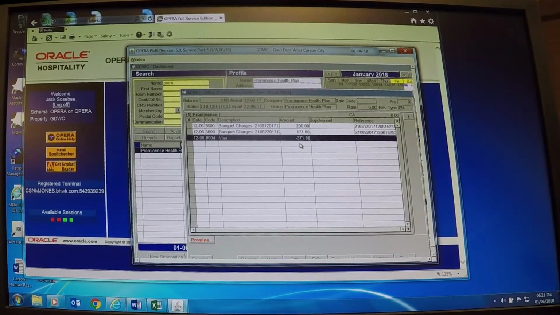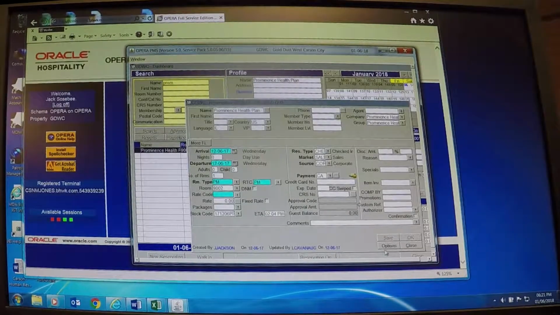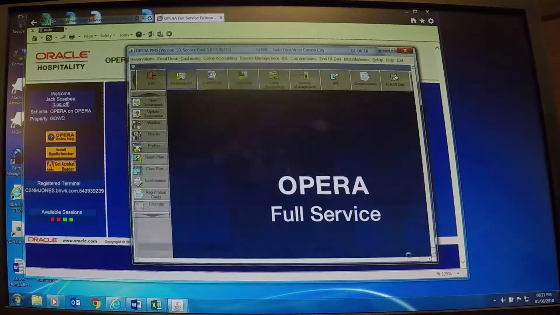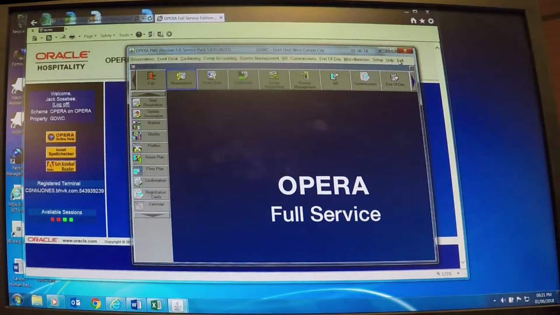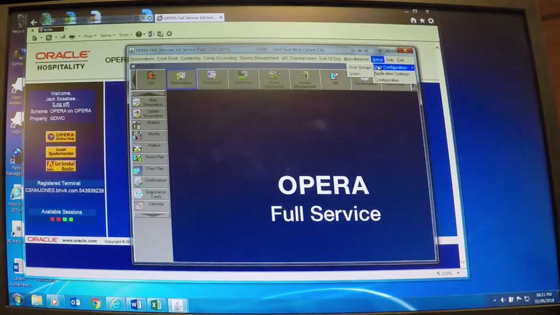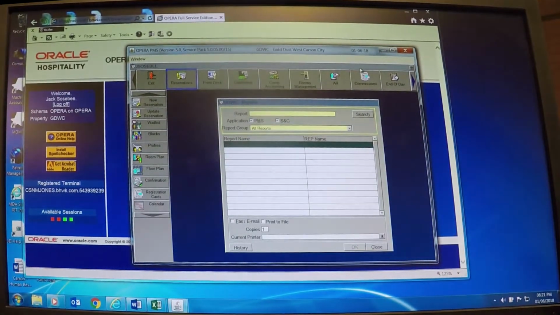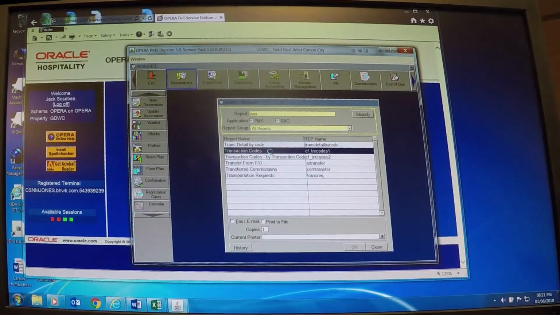Can you go into config, and can we look at just the transaction codes you guys have set up? In reporting, under miscellaneous reports. Which one do you want to go to? Just start with TRAN. Transactions? Yeah, transaction codes.